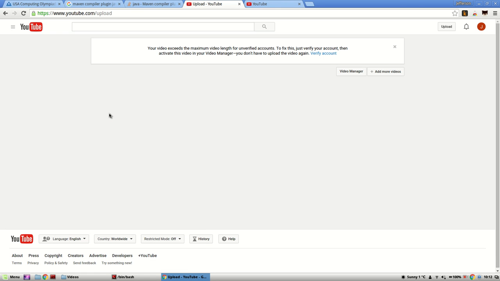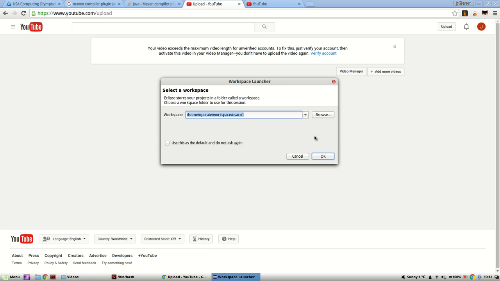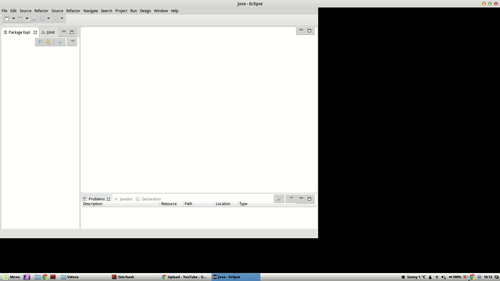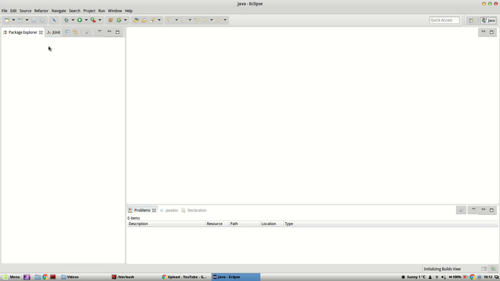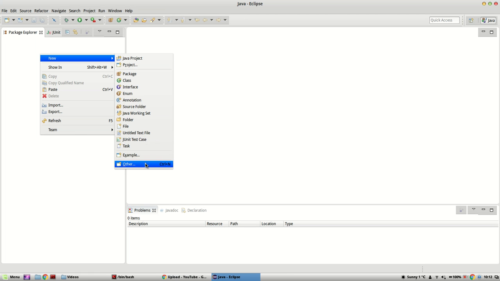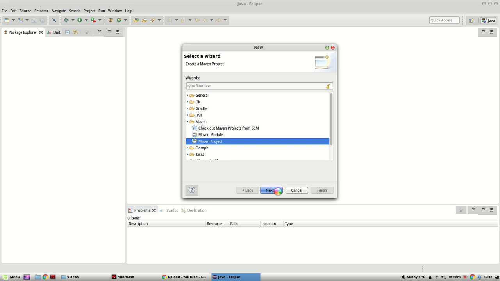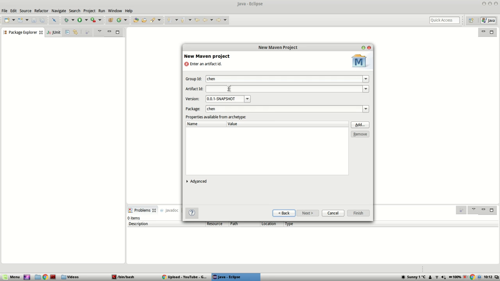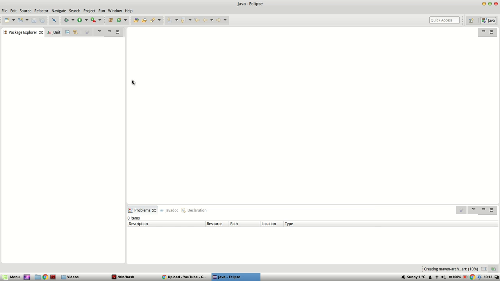Today I'm going to show you how to use Eclipse to solve computing Olympiad problems. Let's create a new Maven project. Take the default, put your name in here, and put the project name. Let's finish.